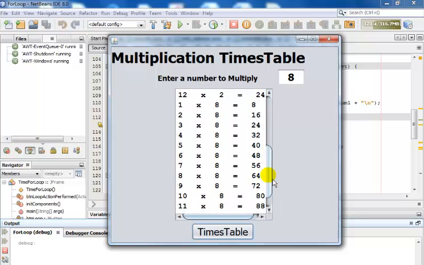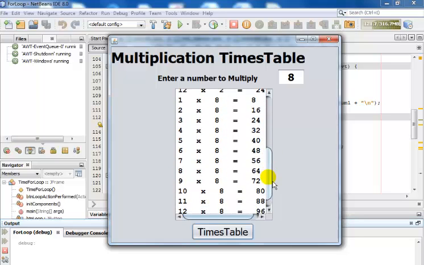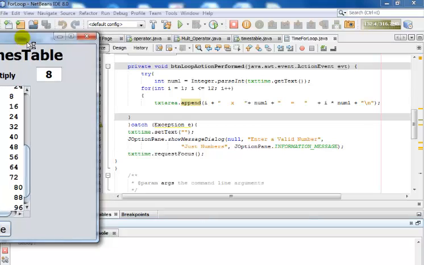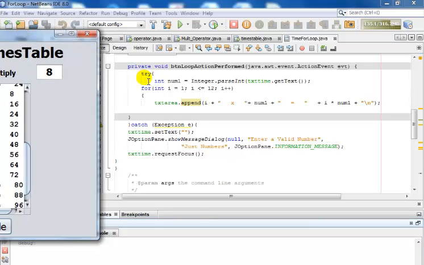Okay guys, you can always improve on this. You can add a clear button, you can add maybe color into it, even a tooltip. So I'm going to call it a day now with this tutorial. But before I go, let me take you back to the code so that you guys can have a good look at it. Right here is the code for the multiplication timetable. Can you see that?